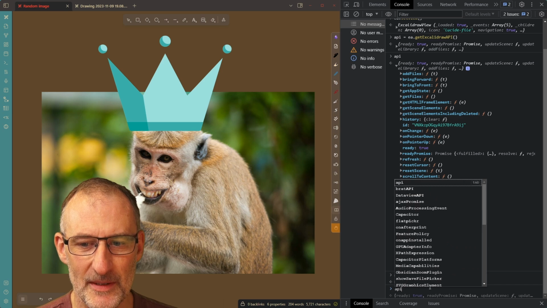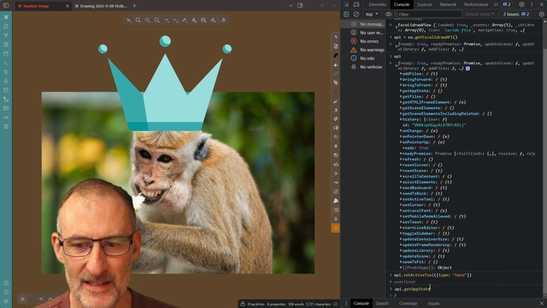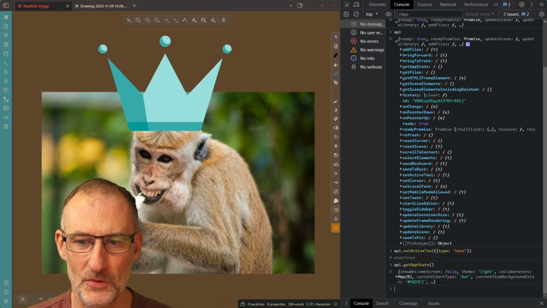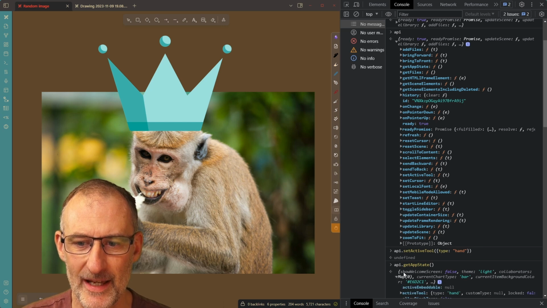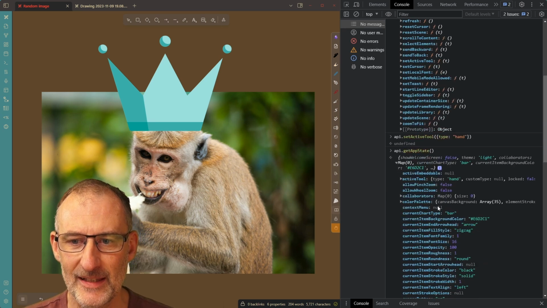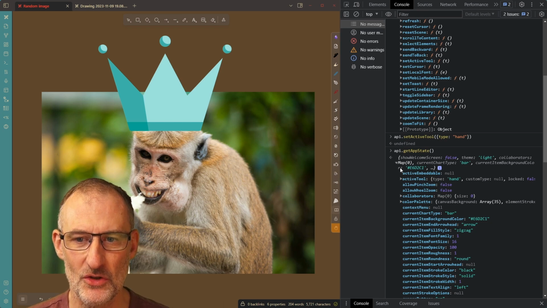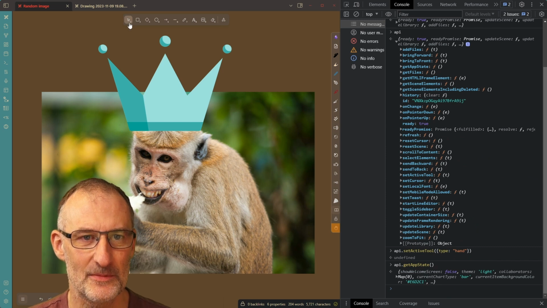So I'm going to type in API get app state like this, and I'm going to hit enter, and then I'm going to again open this object. And here immediately you can see that the app state includes right at the beginning the active tool, and you can see type hand. And let me just show you what happens if I switch tools.